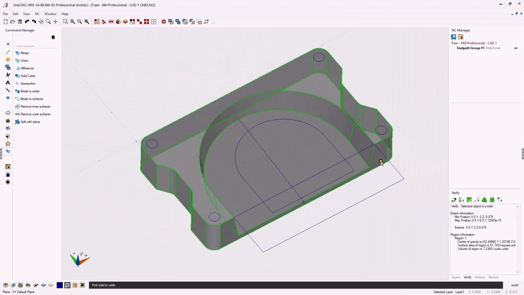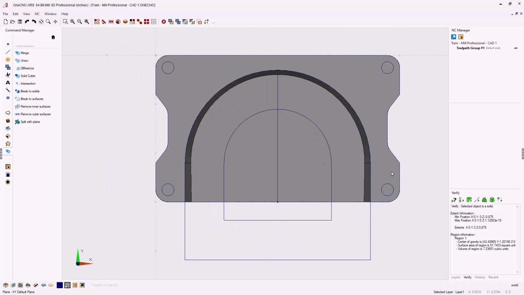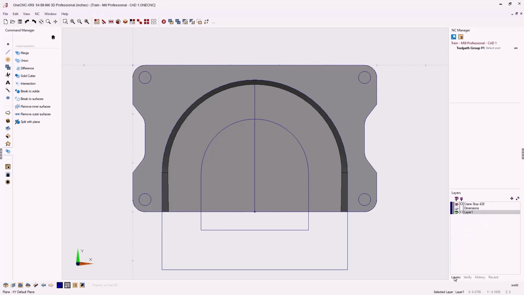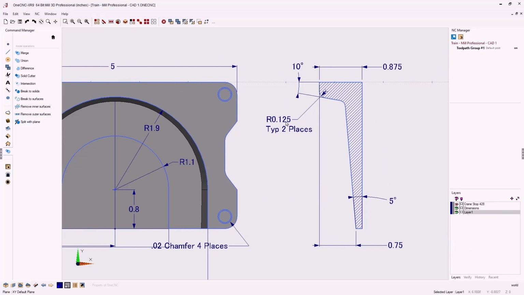All right, very good. Now let's hit the spacebar twice on the keyboard to go to a CAD view. Let's turn our dimension layer back on, and let's take a look at the fillet. It looks like there's a 125 thousandths fillet at the top of the cutout and at the base of the pocket. So let's create those now.